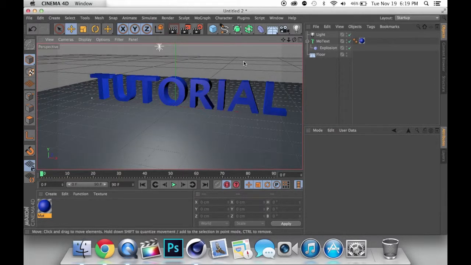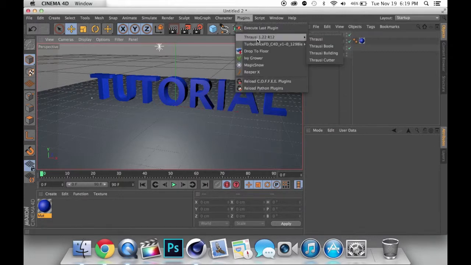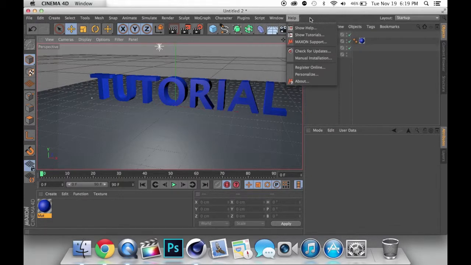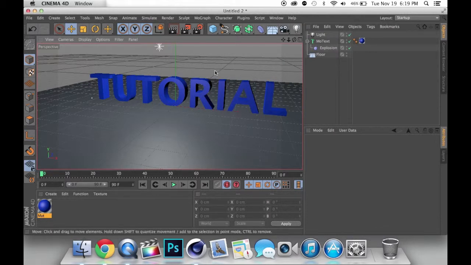I'm also going to be making a tutorial using Thrausi, which is what I usually use. It's an extra plugin. It's right here. It's a little bit more complicated, but it's a much better way to approach it.